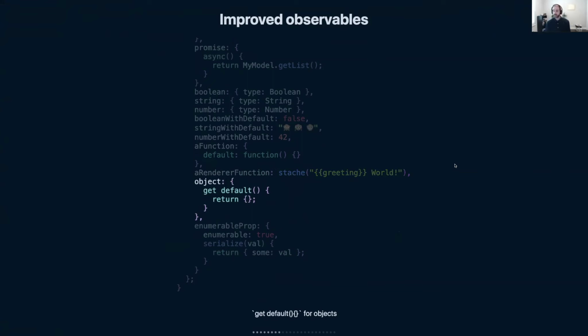We've got this get default syntax for default objects. This lets you create objects as a default value that will not be shared across multiple instances. And then the last improvement is that enumerable and serialize are now two separate properties.